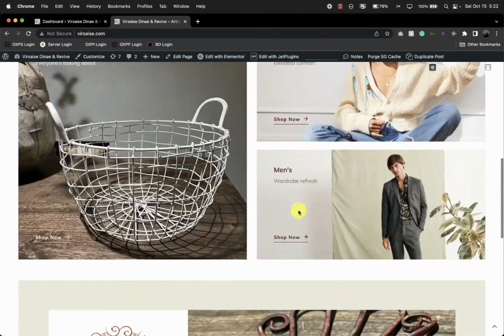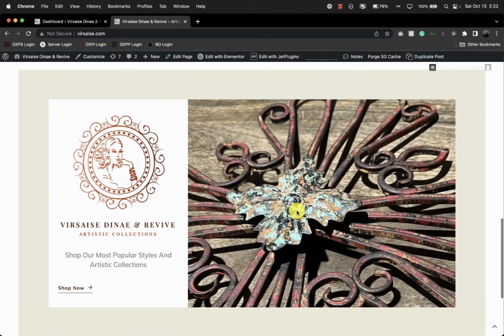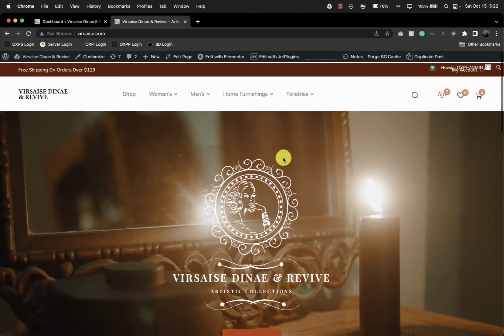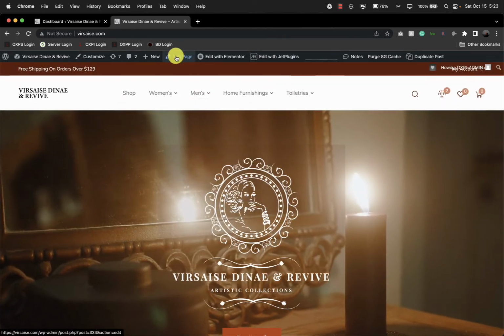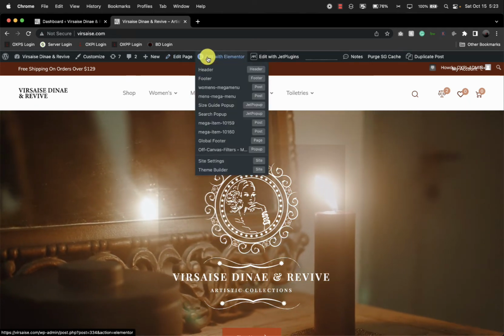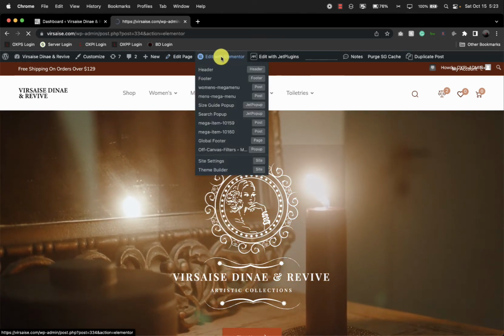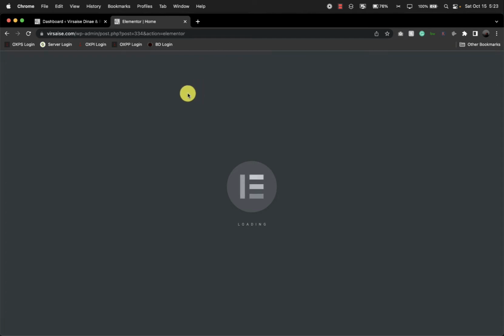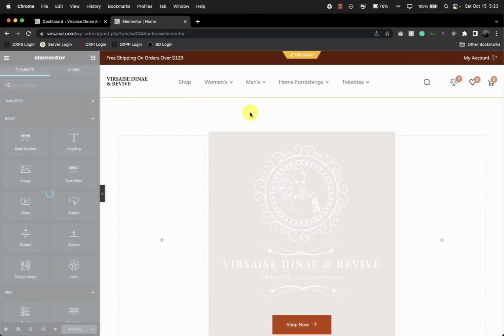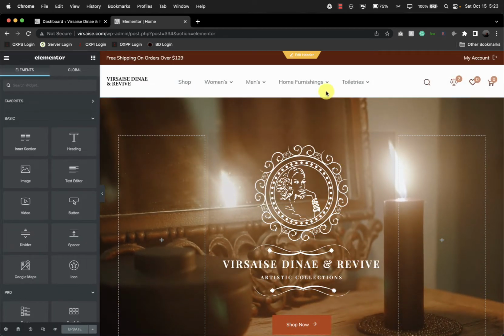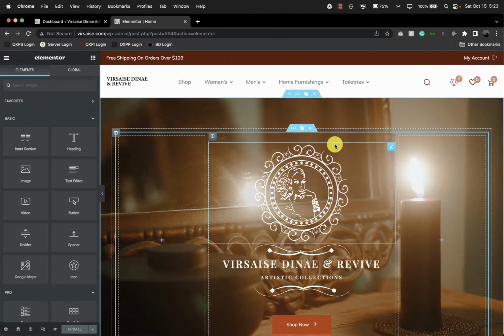We see that this page has all these different parts, and let's say we want to just change some of these images. So what I would do is hover over where it says Edit with Elementor. I click on the actual words Edit with Elementor. It brings up the Elementor page builder. Okay, and now we see our different page parts.